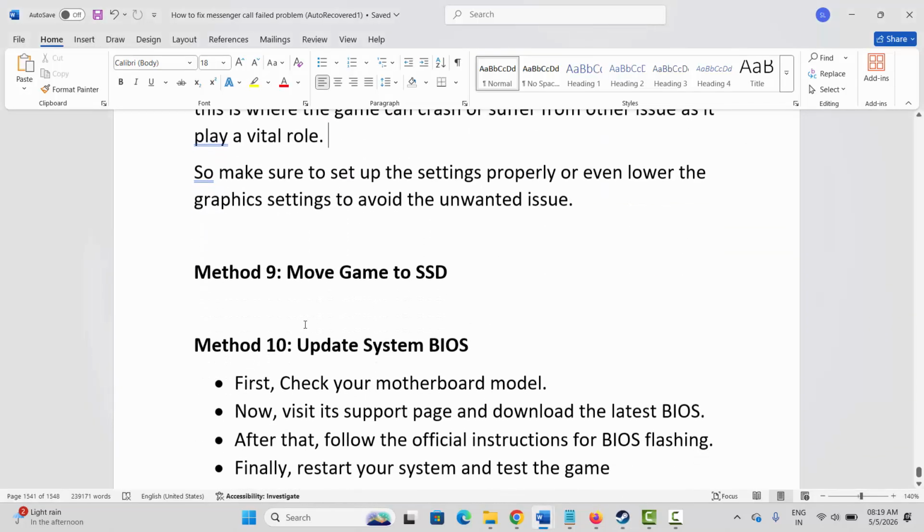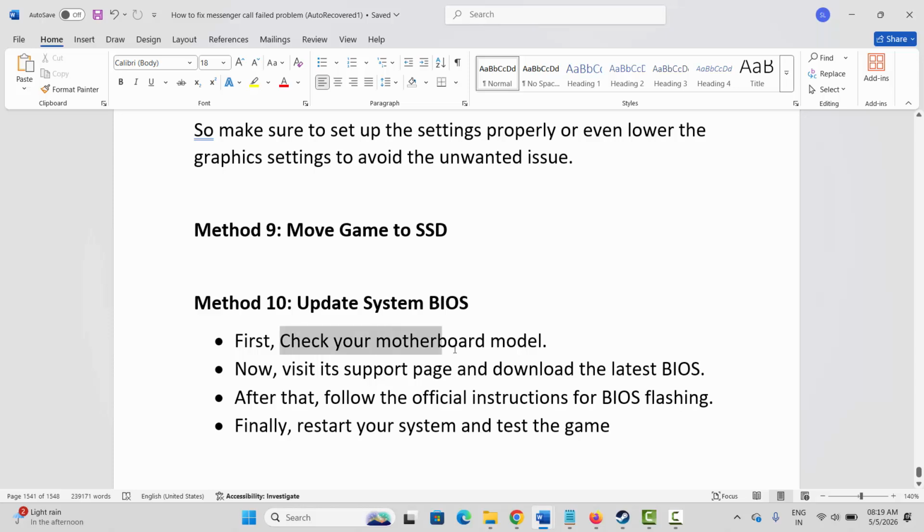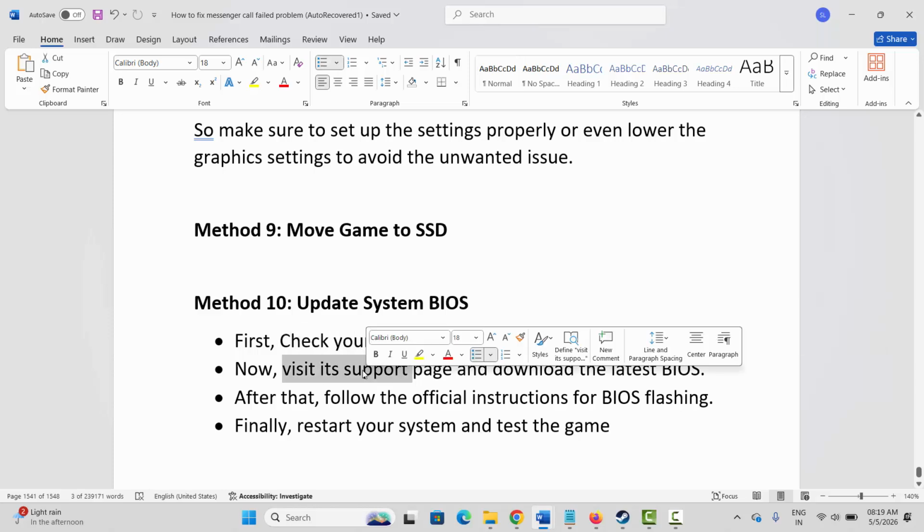Next is to update system BIOS. For that, check your motherboard model first. Now visit its support page and download the latest BIOS.